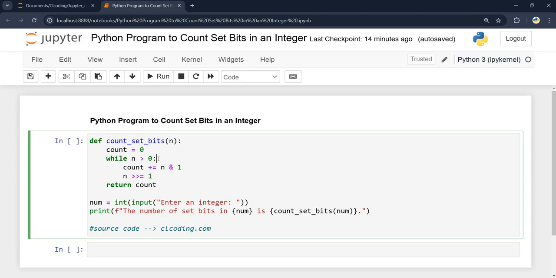Now, in the next line, here starts a while loop that will continue as long as n is greater than 0. It iteratively processes each bit of n until all bits are checked. Now in the next line, here n and 1 performs a bitwise AND operation between n and 1. This checks if the least significant bit, meaning the rightmost bit of n, is 1.